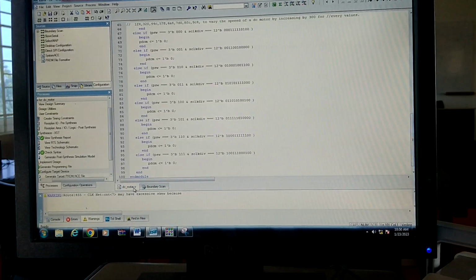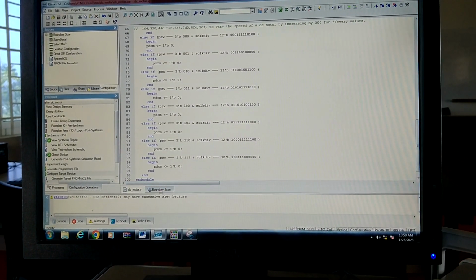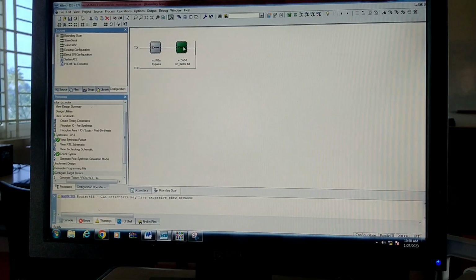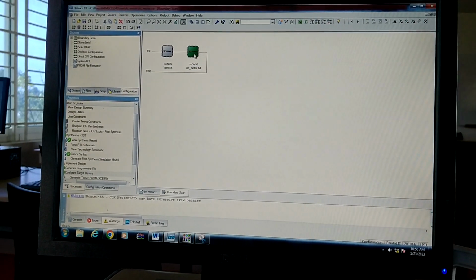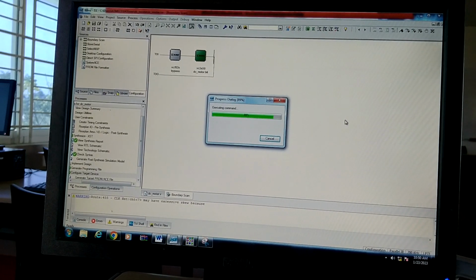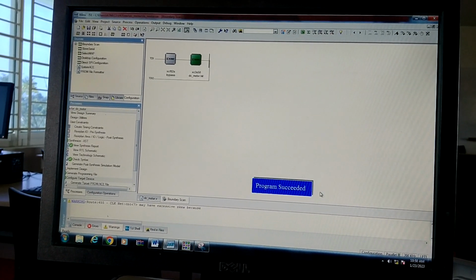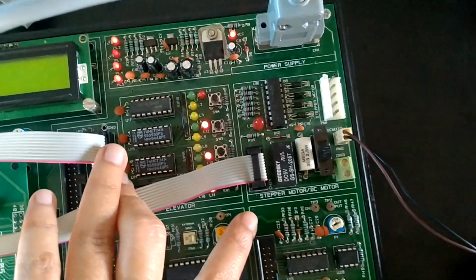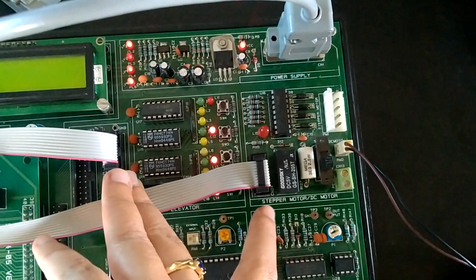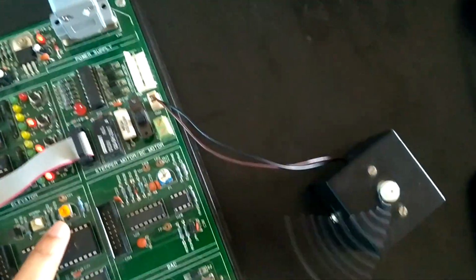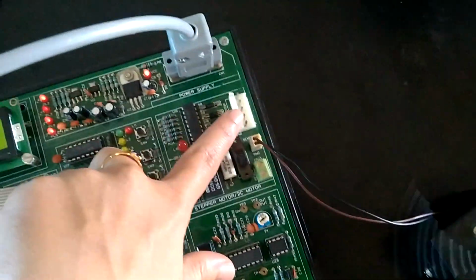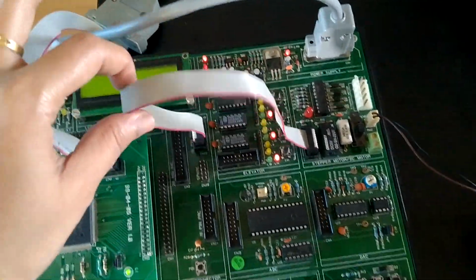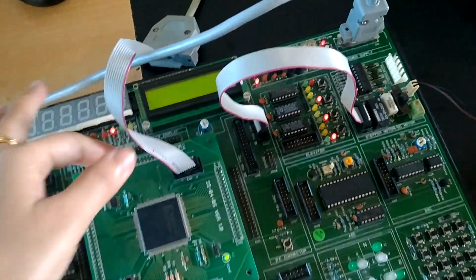Okay, I'll go with the program. I have already dumped the program here, and you can see I have selected our Spartan 3 microcontroller here, and then program. I'm dumping the program. The program succeeded, so I have dumped my program into the kit here. The same kit I'm using, the Spartan 3, and you can see this same module is used for the DC motor and the stepper motor. Here I've connected my DC motor. If I connected here, it would be my stepper motor. I've connected the JTAG to dump the program.